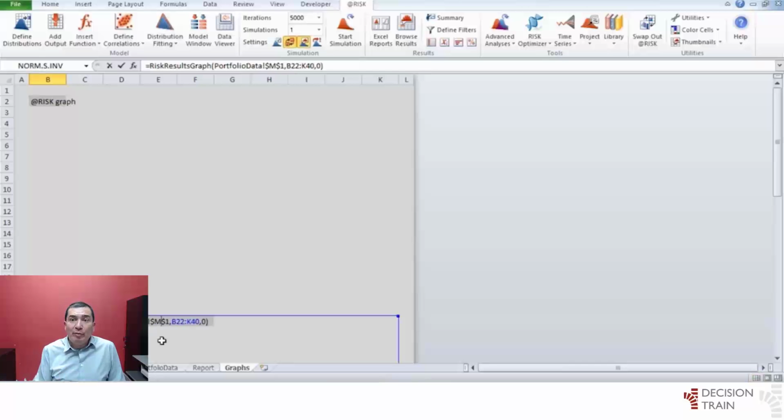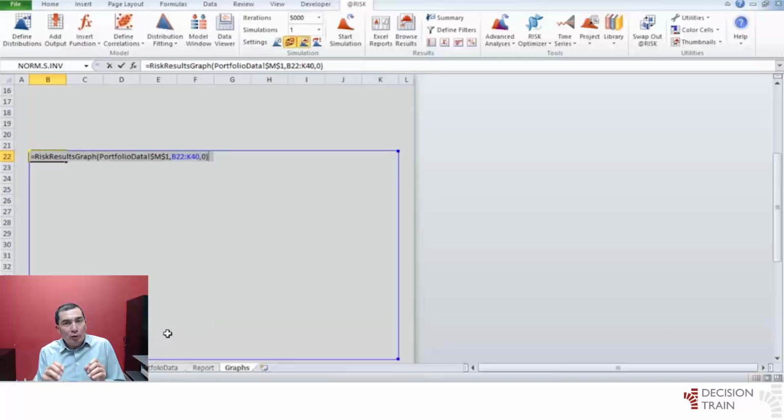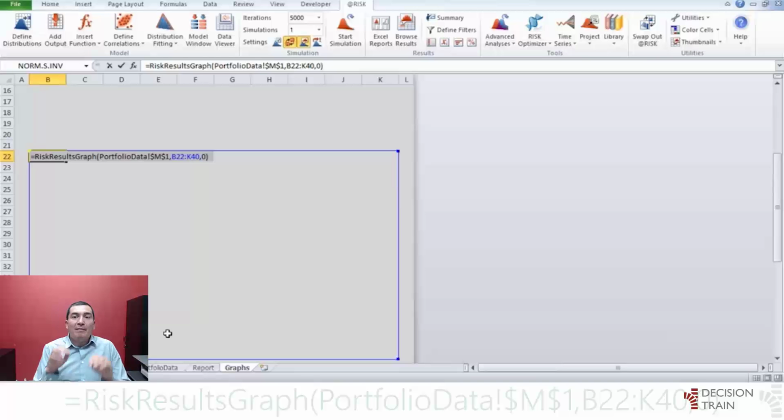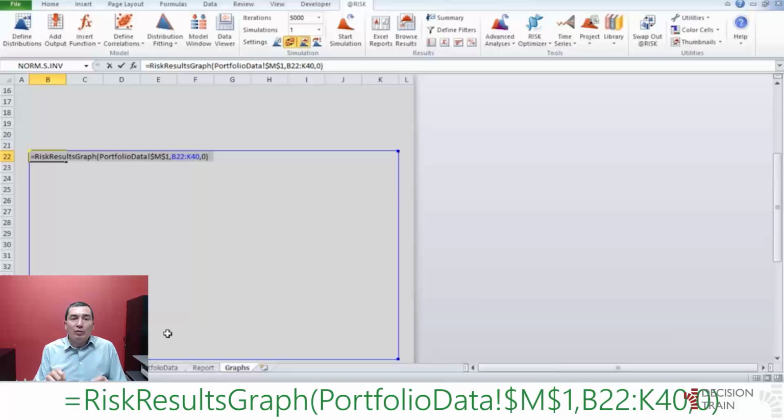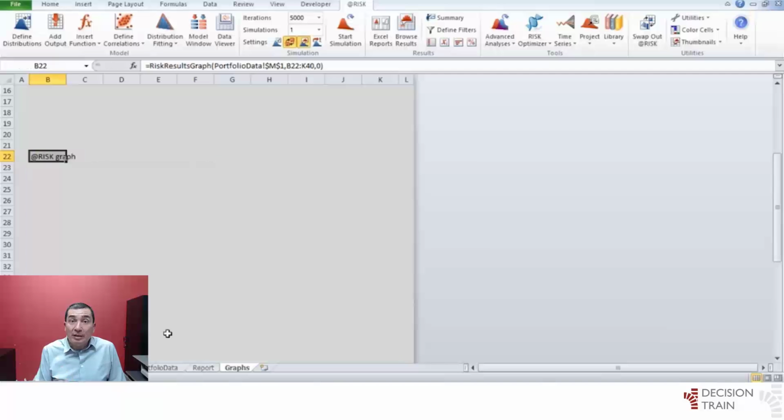Make sure you change the parameter reference for data source from Portfolio Data L1 to Portfolio Data M1. The function should now look like this. Equals RiskResultsGraph, open parenthesis, Portfolio Data M1, comma, B22:K40, comma, 0, close parenthesis. After a simulation has been run, this function will trigger the creation of a JPEG image on top of the range B22:K40 of a histogram of total loss.